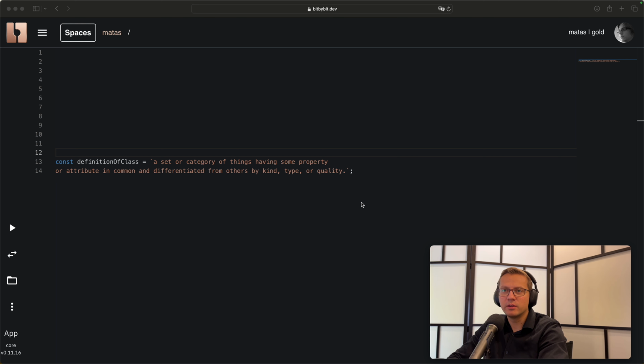I've just checked the dictionary definition of a class, and it's not a definition from programming, but actually in programming that's exactly what it means: a set or category of things having some property or attribute in common and differentiated from others by kind, type, or quality. So basically, you define a class as a definition of an object, and it has certain qualities to it, and you can instantiate multiple instances of that class, and all of those instances can differentiate from each other by that type, an attribute.